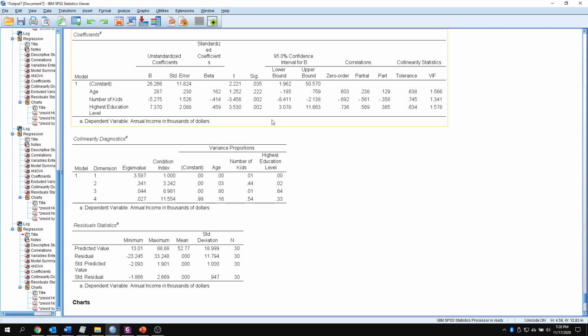So let's head over to significance level. And what's interesting here is that age is no longer a significant predictor of income level. When we added these two other variables in here, that must have accounted for all of the significance that was within age, and it's no longer significant. So that's an interesting finding.